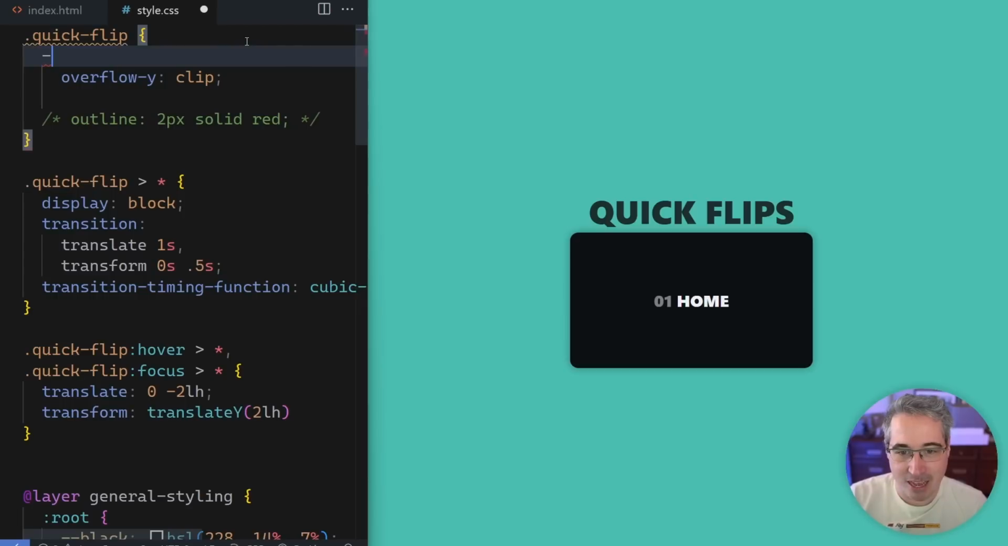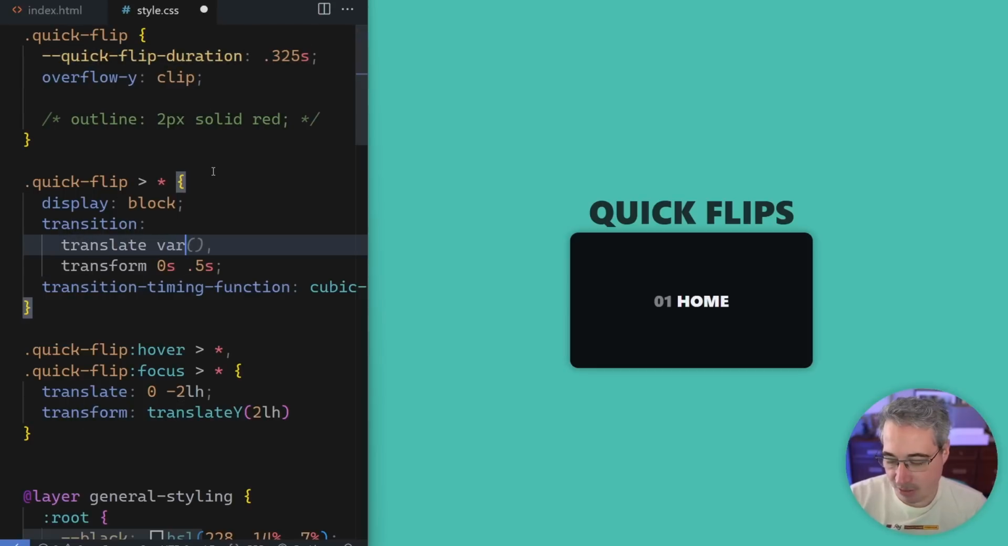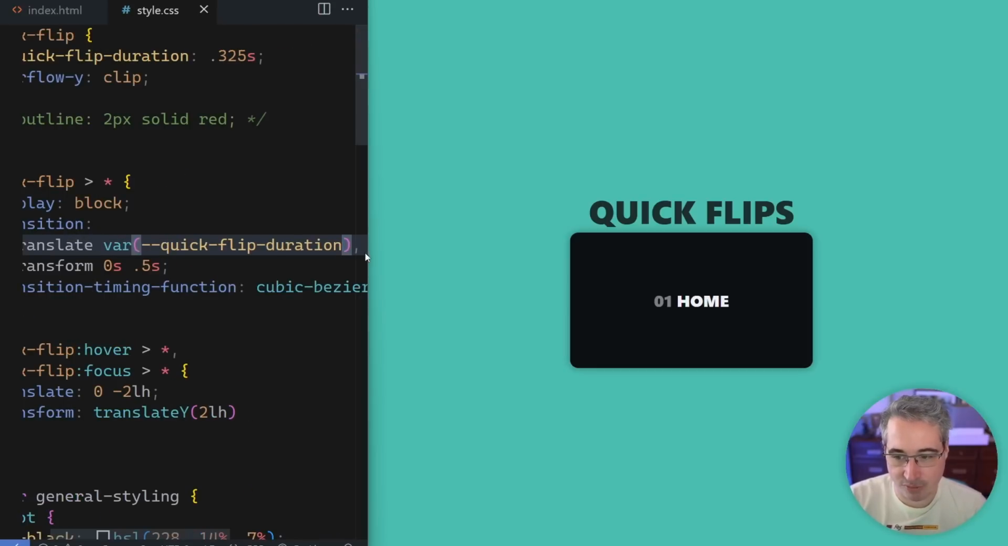I'm going to come here and let's say my quick flip duration, and you don't have to name it this, I just find locally scoped custom properties, I've started doing this a lot more, just so you don't accidentally run into, if you just called it duration, but then you had another element that had a duration and then something's nested in something else, you can run into potential conflicts. So my quick flip duration, let's say this is going to be 0.325 seconds to make it nice and snappy.